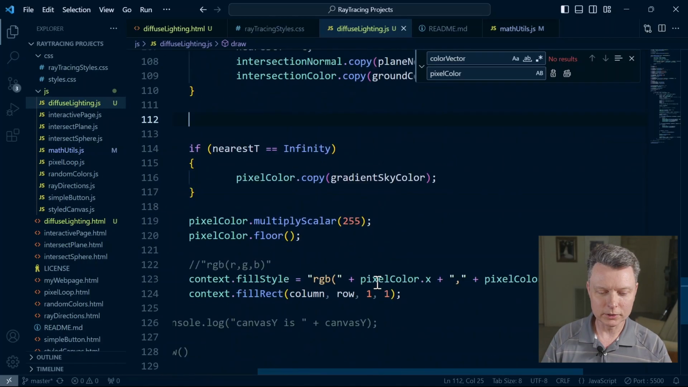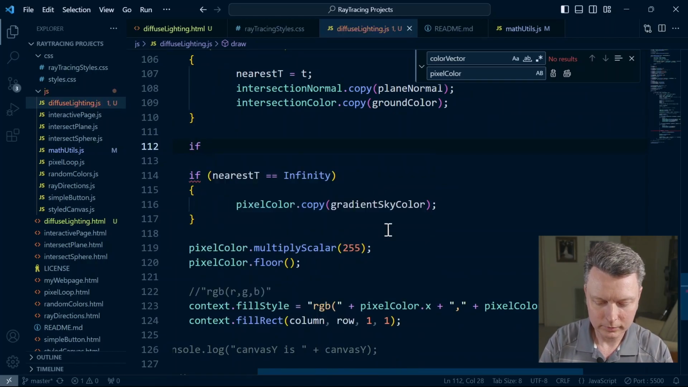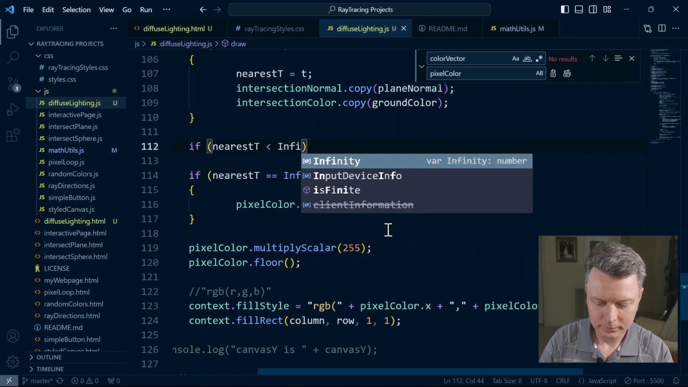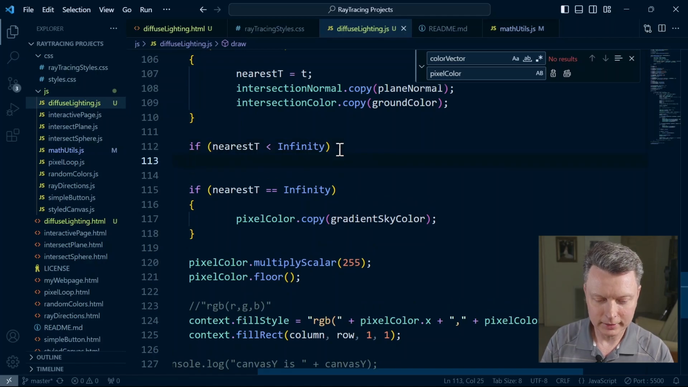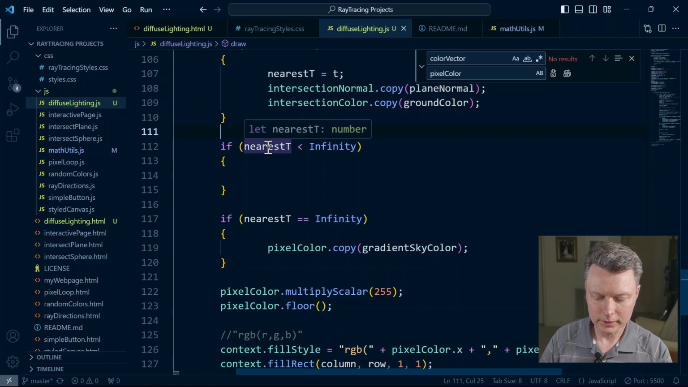So I'm going to scroll up just a little bit. And now let's do an if statement here. So if, opening parentheses, nearest t is less than infinity. So this will only happen if the ray hits something out there and we got a t value back that's less than infinity. And that means we got a positive hit. So go on the next line and then open curly brace and it'll close it for you and then enter. And I'll go ahead and add a couple of comments here so that it's clear what we're doing.